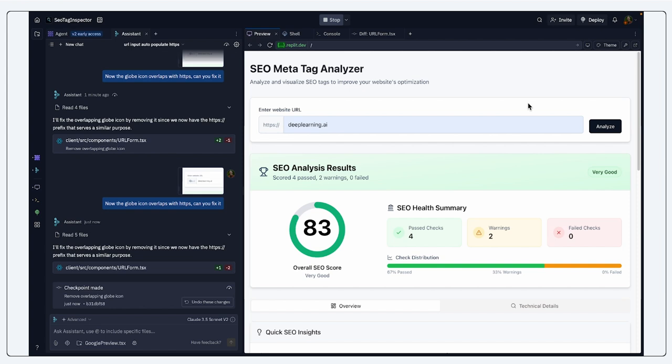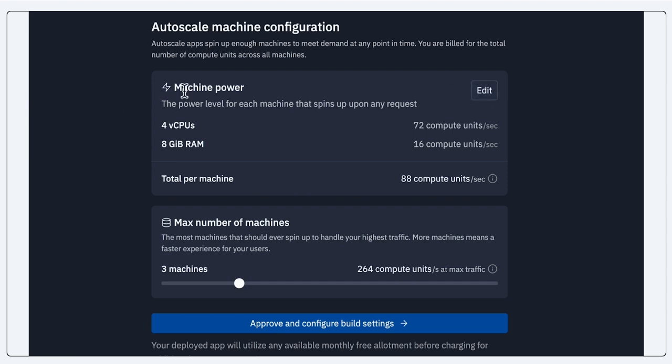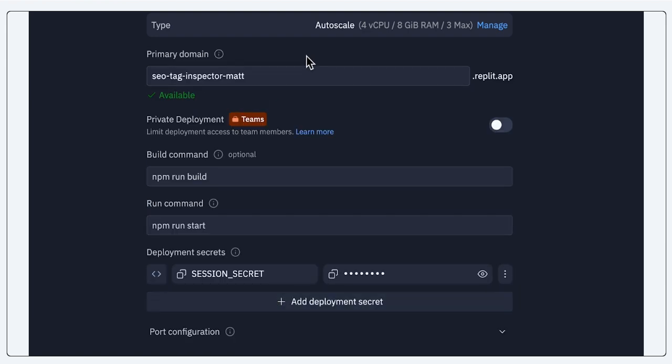Note that deployments are limited to Replit Core users, so you might not see this experience, but at any time, if you want to subscribe or upgrade, you can deploy that way. Clicking deploy, we're actually just going to configure the build for you. You don't really need to worry about these details or really even what autoscale means. We're going to approve and configure the settings, and then we're going to come up with a name for our app. So I'm going to call mine SEO Tag Inspector.